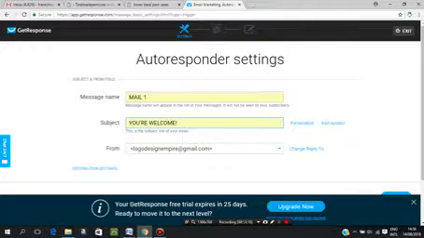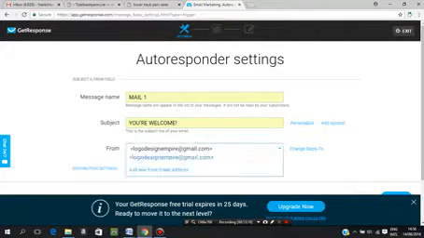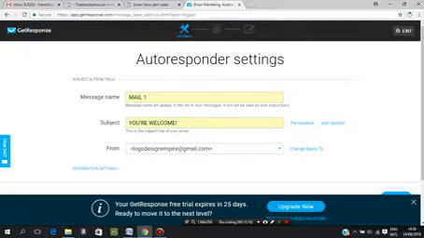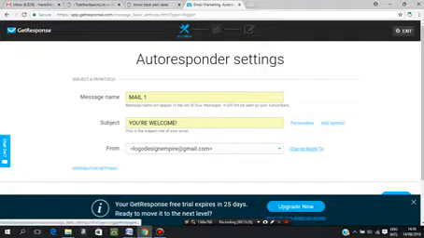Then for "from", you give the email that this is being sent from. This is where you select the email. This is the only email attached to this, but if you have another email, you can just select it from here. Then this is the email that people can reply to. You can change this email. When people reply, which email do you want them to send to?